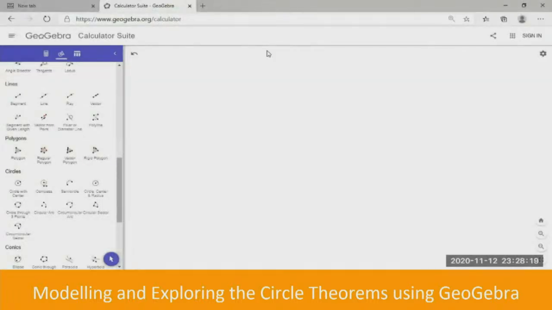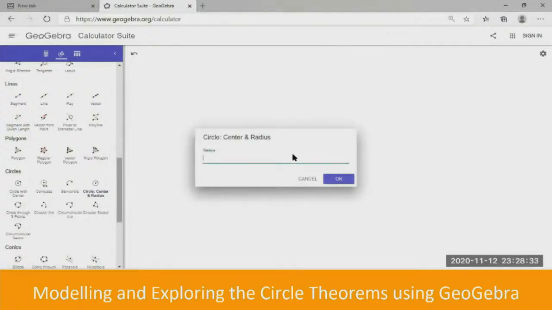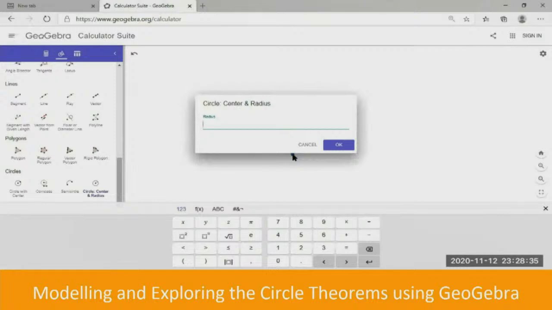To begin, we will go to our Circles tab and select Circle, Center, and Radius. We will click in our workspace. Here, we will be prompted to enter a radius for the circle we wish to construct. I will enter 3 units.